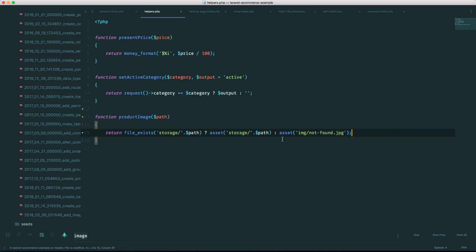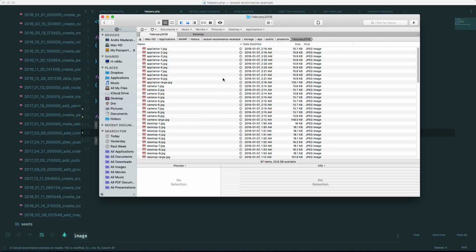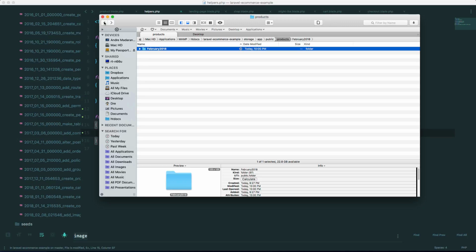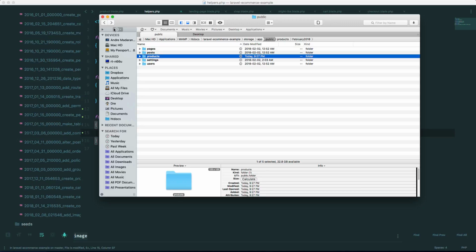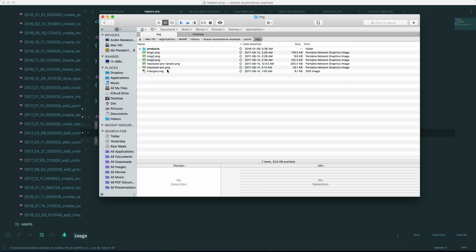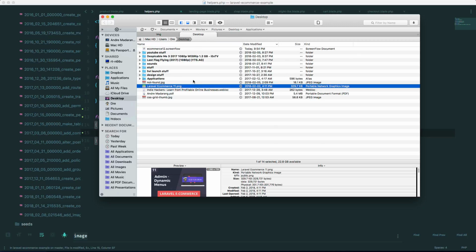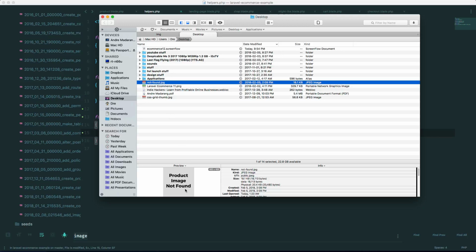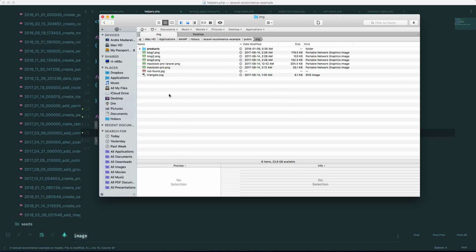And let me just upload this real quick. So what am I going to do? Go into here. I'm going to put it in our public directory. So right here. I have it on my desktop, so let me just copy it. So it's just an image. It says product image not found. Just paste it in here.